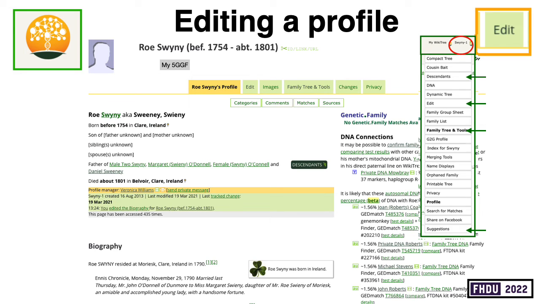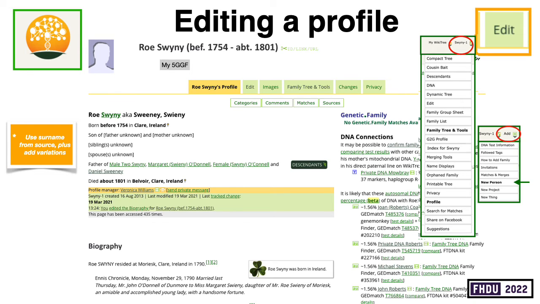Next, I want to talk about editing a profile. And as you can see, everything to do with a particular profile in the menu item is under their WikiTree ID. You can see there we've got Sweeney number 1. In WikiTree, we use the surname that we found from sources for the last name at birth, and we add in variations of their surname so that they are found in the index. So you can see there I've got Sweeney and Sweeney spelt in different ways.